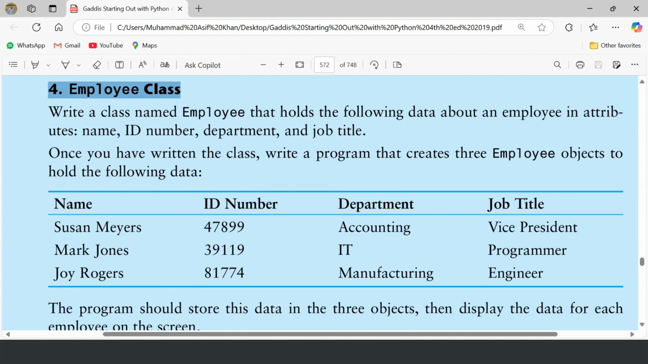Welcome guys, in this video I will write the Python program for the fourth exercise of chapter 10. This is the employee class exercise. This exercise says to write a class named Employee that holds the following data about an employee: name, ID number, department and job title.